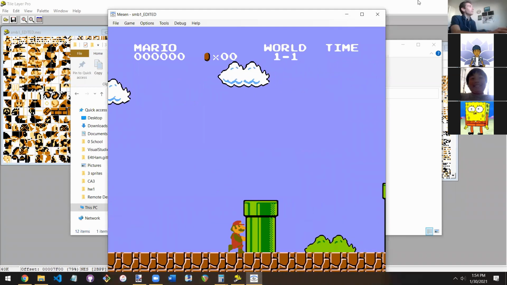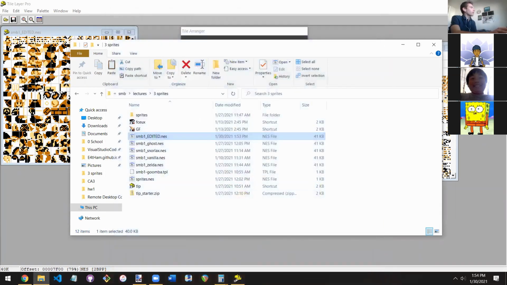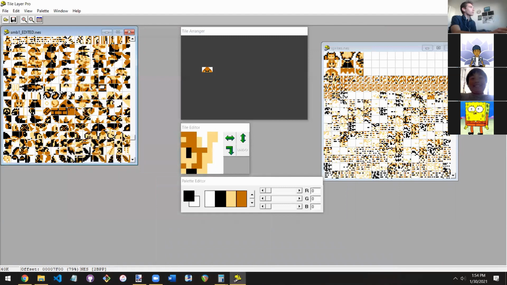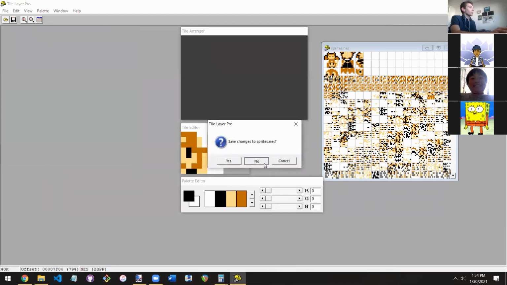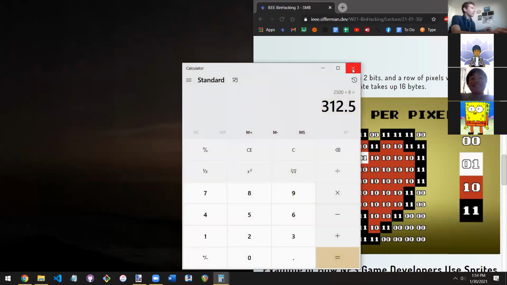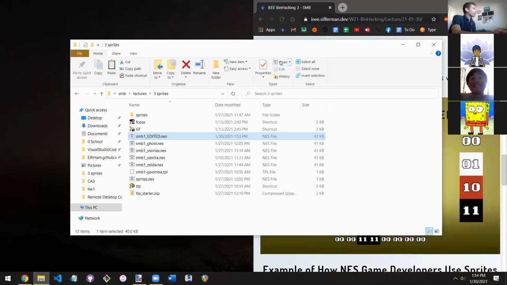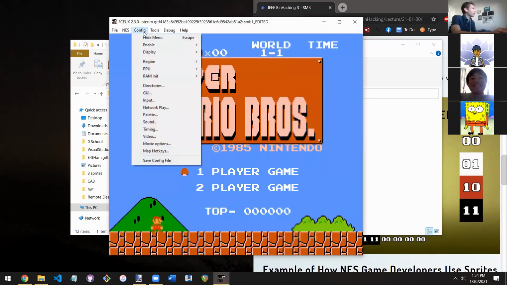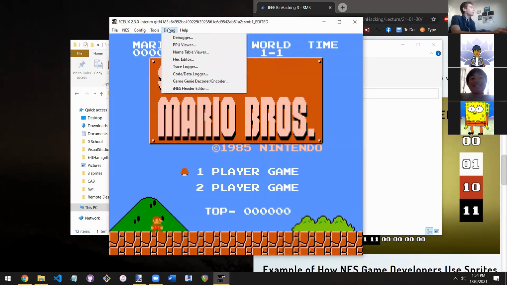All right, and next I want to show you how to edit the palette, not the sprite, sorry. So, boom, we edited the pixel data or the sprite. Let's open this back up in the emulator. You want to take your game, open it in the emulator, and in debug, you open up the PPU viewer.